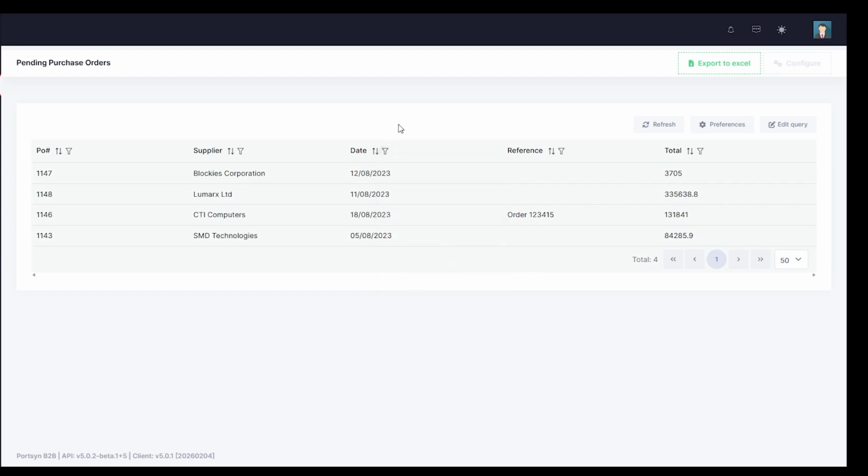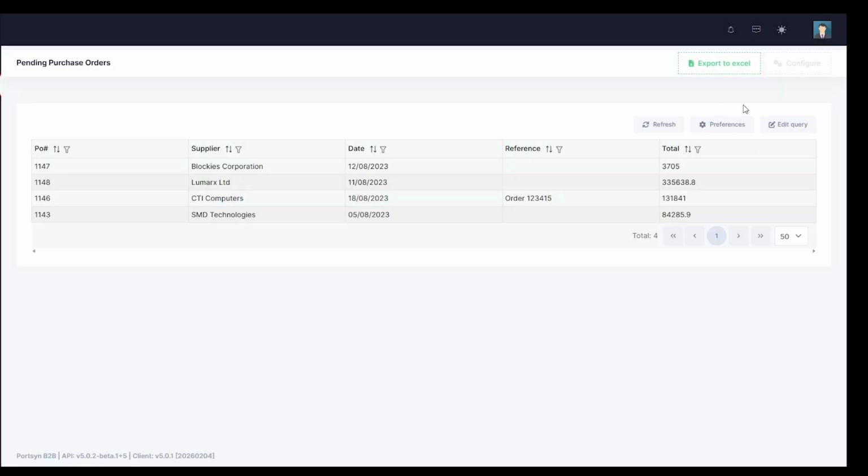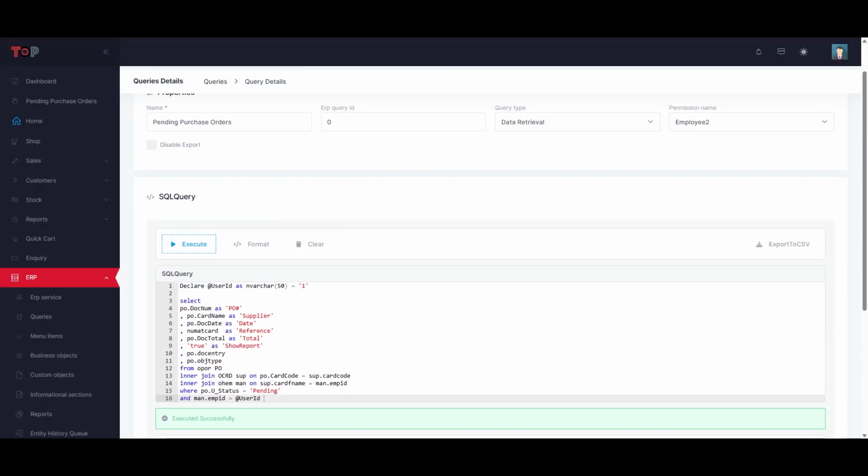Dates within, before. You can export it. You can change some preferences on it, if you want it to be smaller or larger. You can even go back to editing the query, obviously, if you logged on as an administrator.